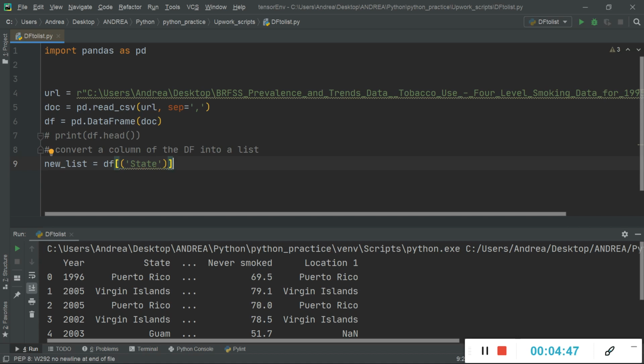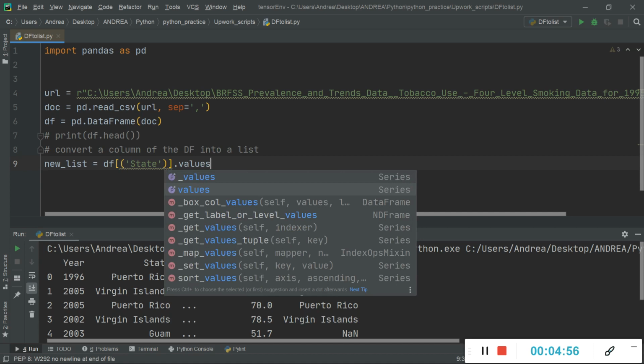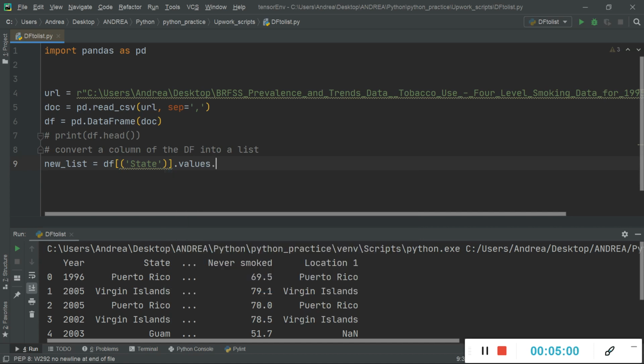And once we have access to this column of the data frame, we type values, which is a function that accesses all the values of this column, and then we use the function tolist in order to convert all these values into elements of a list.